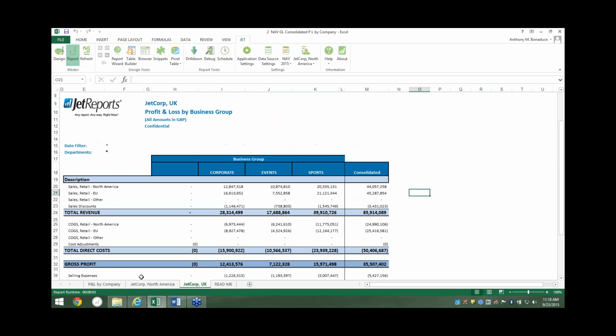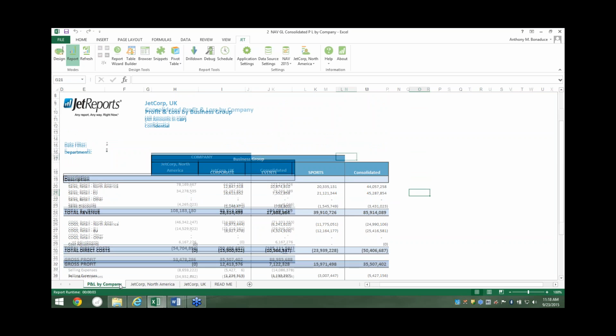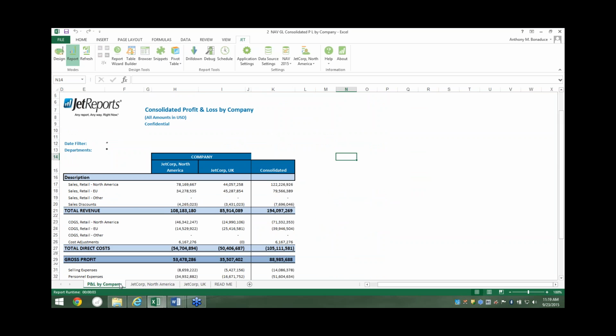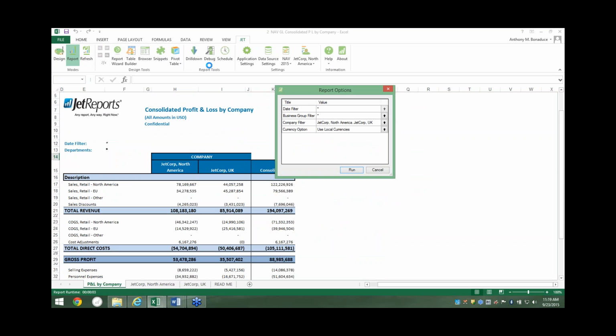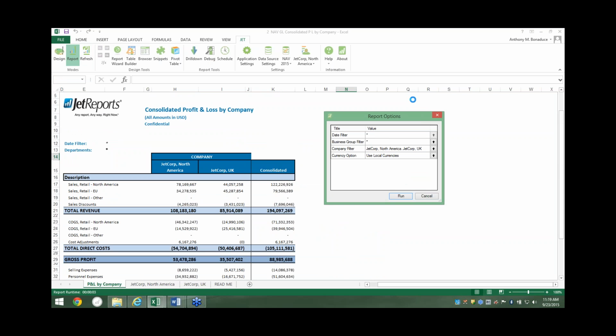Now, as a viewer, I might look at this and say, okay, well, this is great. It's the format I want, but I want to update this report. I haven't refreshed it in a while, and I just want to look at my North America company. So I'm going to go to my Jet Reports ribbon. I'm going to refresh my report. And when you do that, it's going to bring up this list of report options, or basically filters. So one thing to point out here is that the designer of this report actually specified what filters are going to show up in here.